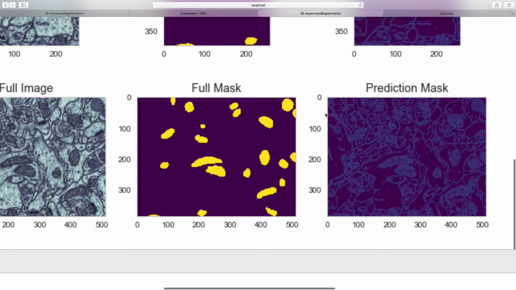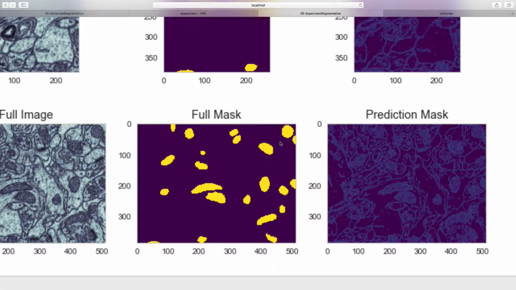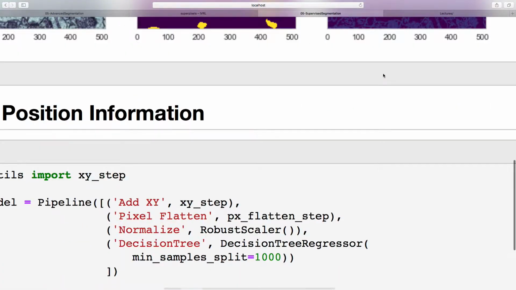And so using just one tree on the raw image pixels wasn't very useful, but we could fit a model, and we could see that it works about as well on the full data set as it did on the training data set. And so it's generalized fairly well. It's just not a very accurate model.